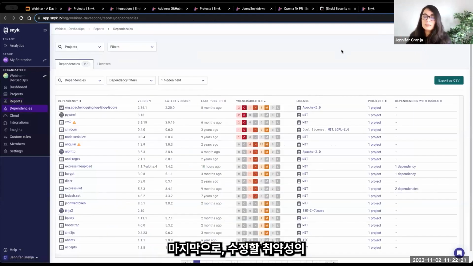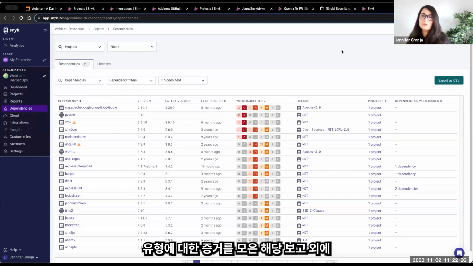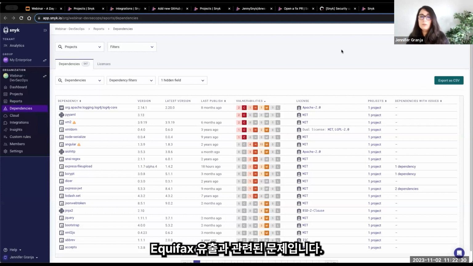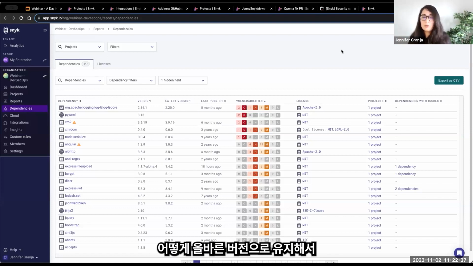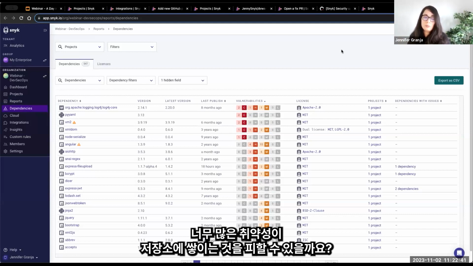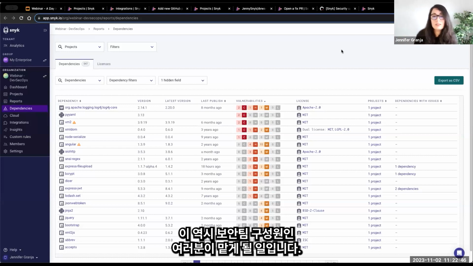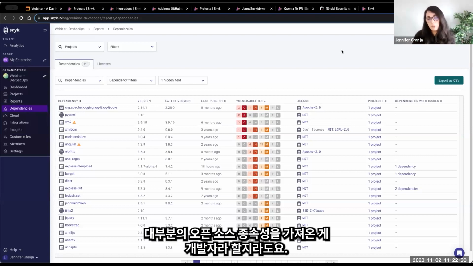The last part, besides this report, which gathers evidence of the type of vulnerabilities to fix, is those open source dependencies, which are the issue that was related to the Equifax breach. How do you maintain them, how do you keep them at the right version in order to avoid having too many vulnerabilities in your repo? This is also something that, as a new security team, you will end up being responsible for, even though it is your developers who are bringing most of those open source dependencies.